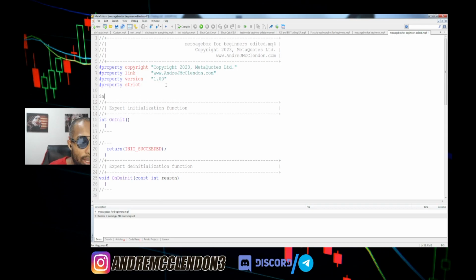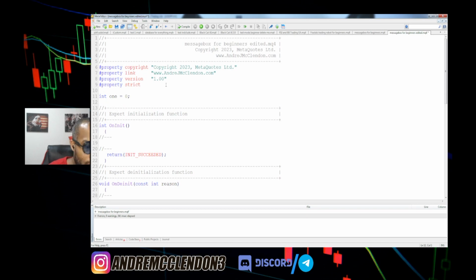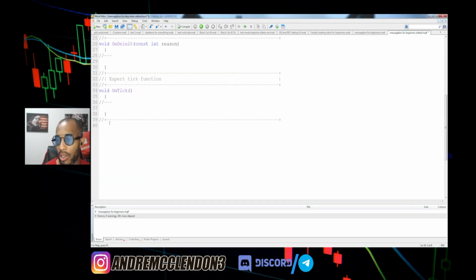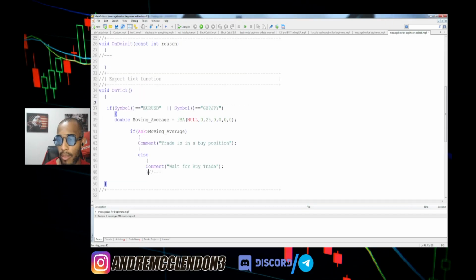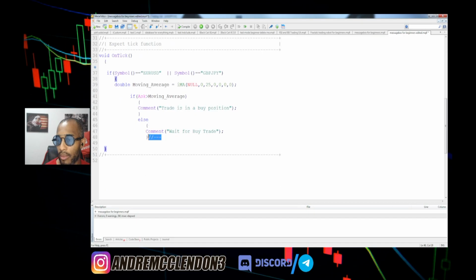So next thing we need to do is type in 2 ints in the global, 1, and we can type in another int for 2. Now we got our 2 globals. Let's put in our first layer, our first code, and this will make sure that if it's not trading on these 2 currency pairs, we get a message. Make it a little bigger.